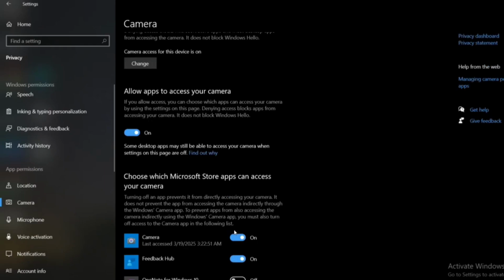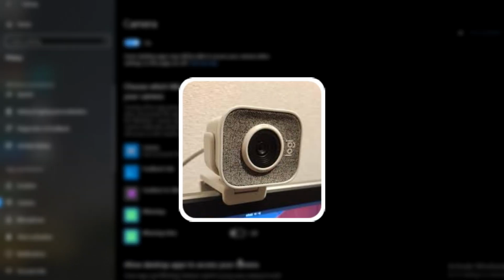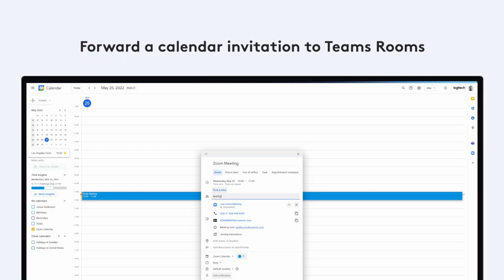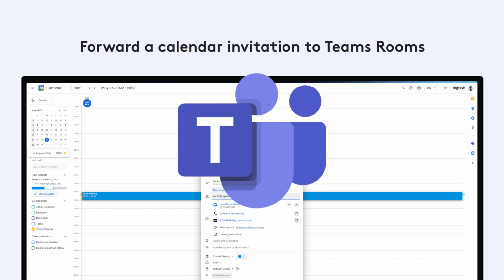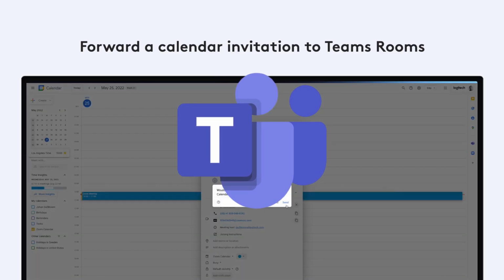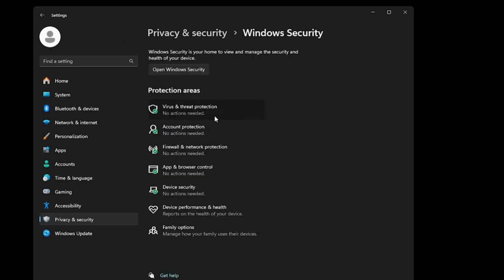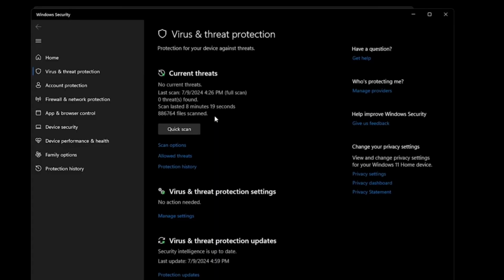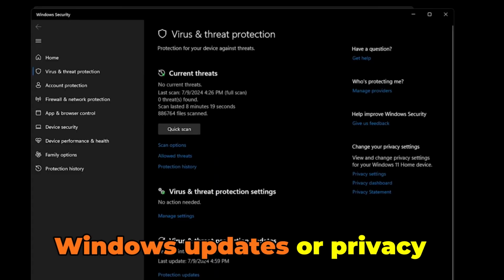Have you ever opened the camera app on your laptop and the webcam works perfectly, but the moment you join a Zoom or Microsoft Teams meeting, your camera suddenly shows a black screen or says, "Camera not detected"? This is a very common issue in 2026, especially after Windows updates or privacy changes.